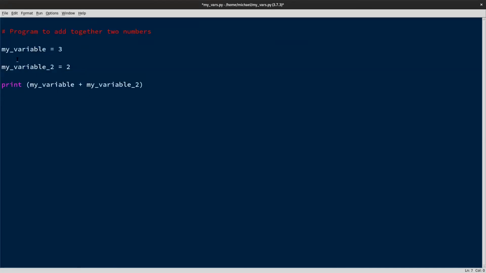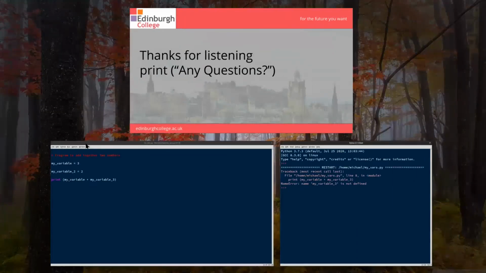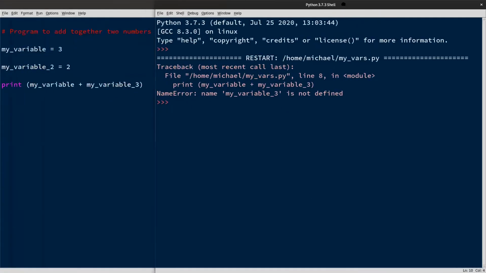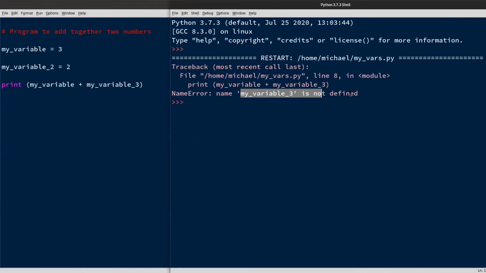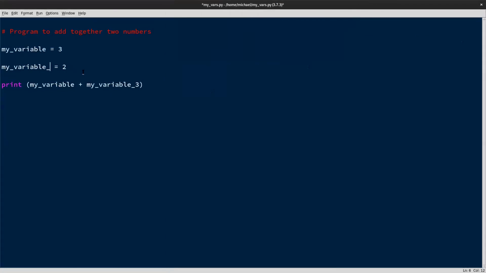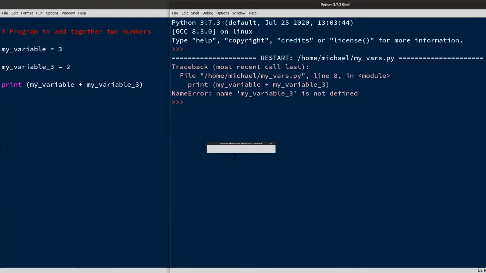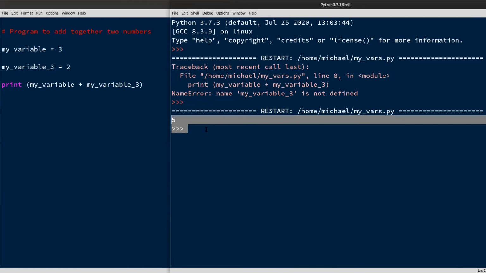these together. Now let's say we made a change here and we went for Python my variable 3 and then press F5. What's going to happen? Okay, let's have a look at the shell. It says name error, my variable 3 is not defined. Okay, so we haven't assigned anything into this storage box in the memory called my variable 3. So if we change this here to my variable 3 and run it, should hopefully give us 5 back. And there we go, look, 5.